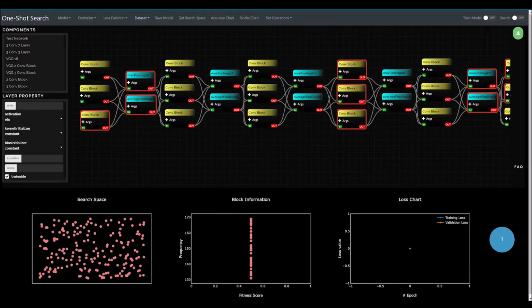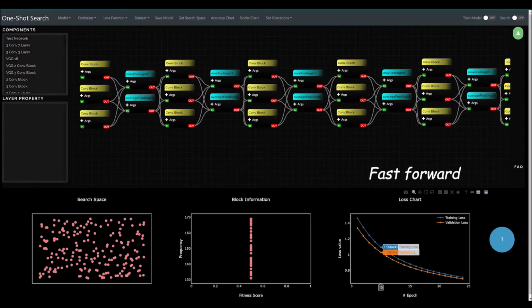Following up on this, the first step in one-shot architecture search is to train this template network. As soon as we start the training, the loss chart here shows real-time training progress and loss values of this template network on the dataset. Now, skipping a few iterations on this training process in the video, the loss chart shows at this point how much the network is trained and the final loss value obtained from the training process.